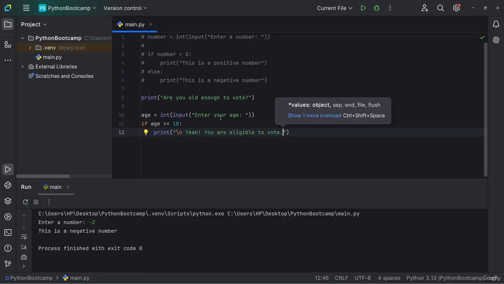Are you old enough to vote? Then we pass a prompt to the user for the user to enter their age. We convert the age to an integer because input is going to give us a string. All right, so at this point, we check if the user's age is greater than or equal to 18.